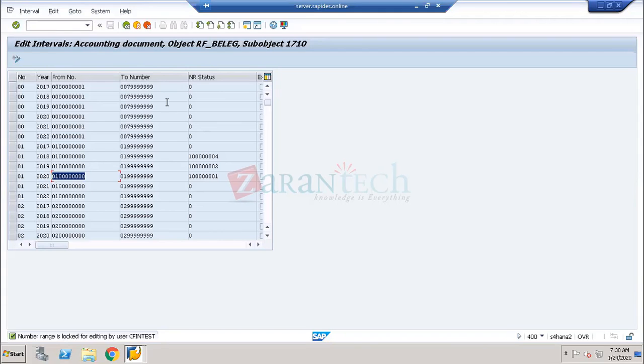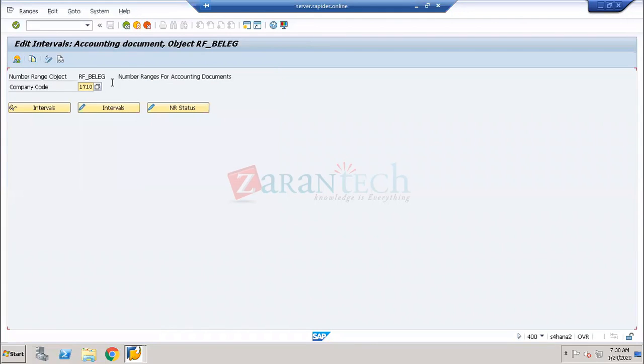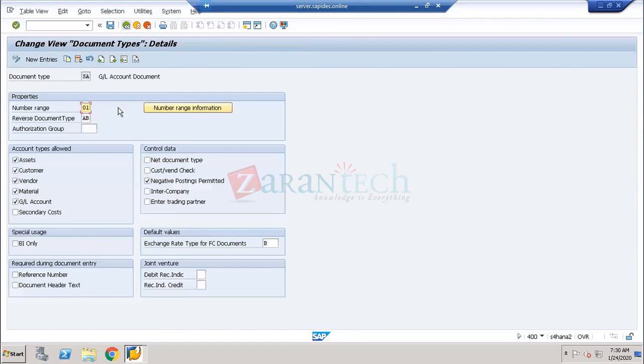Definitely, this is very, very important, I'm telling you. So don't ignore this. I explained about the object also, RFBLEG, and I explained the concept. I'll explain the control data, these five fields, in the next class.